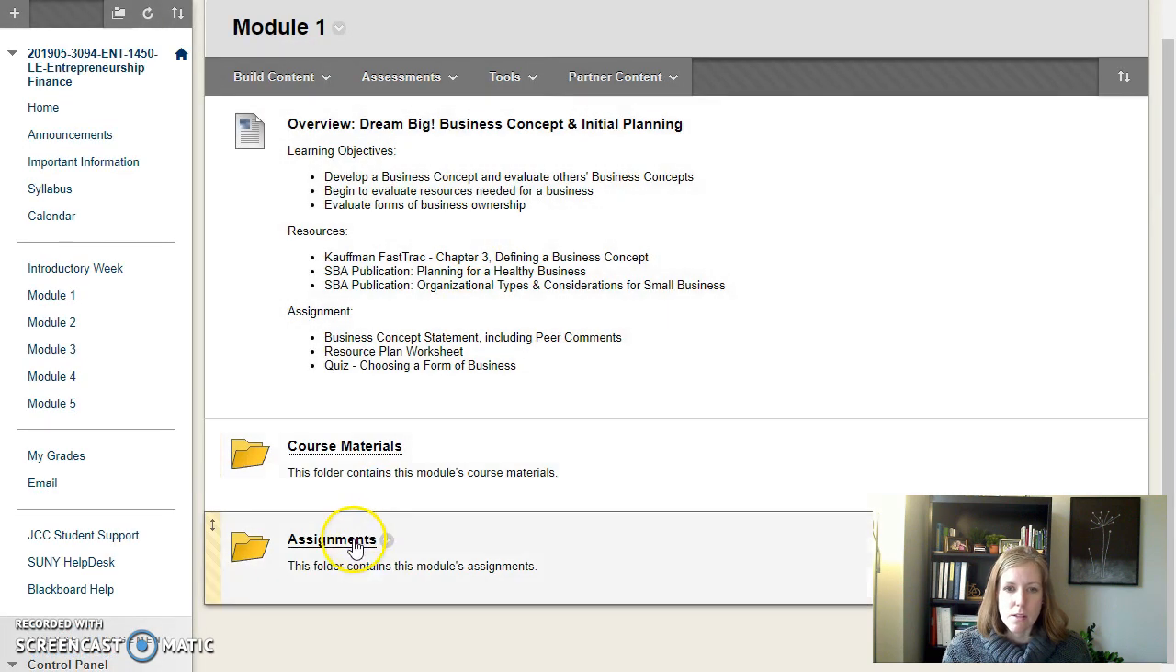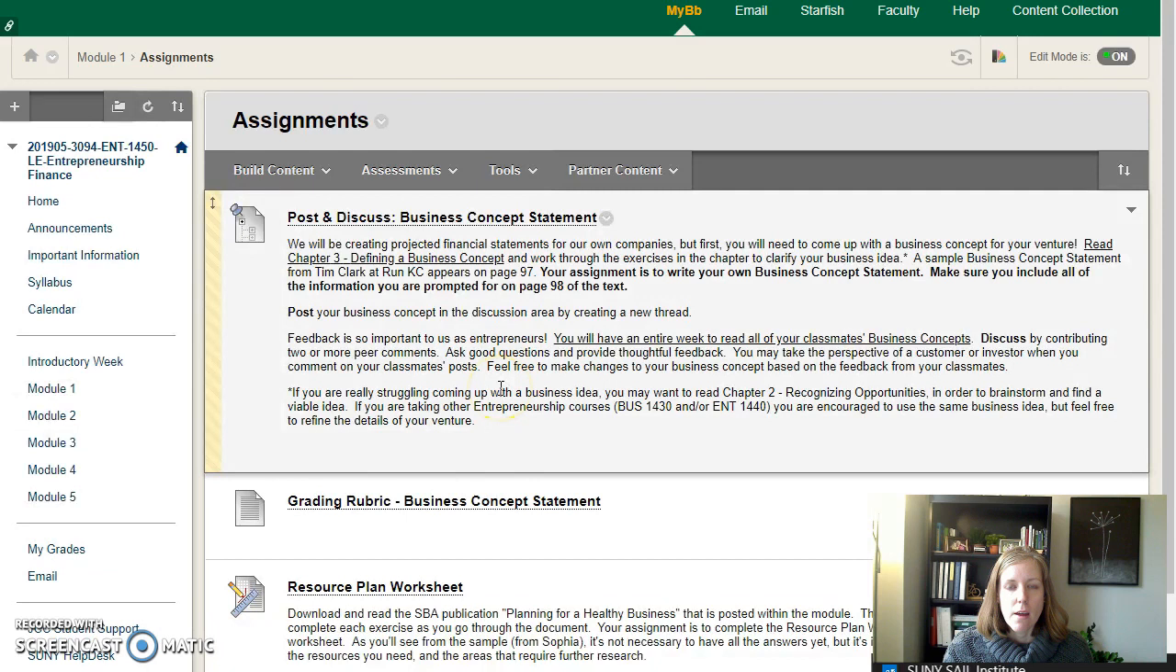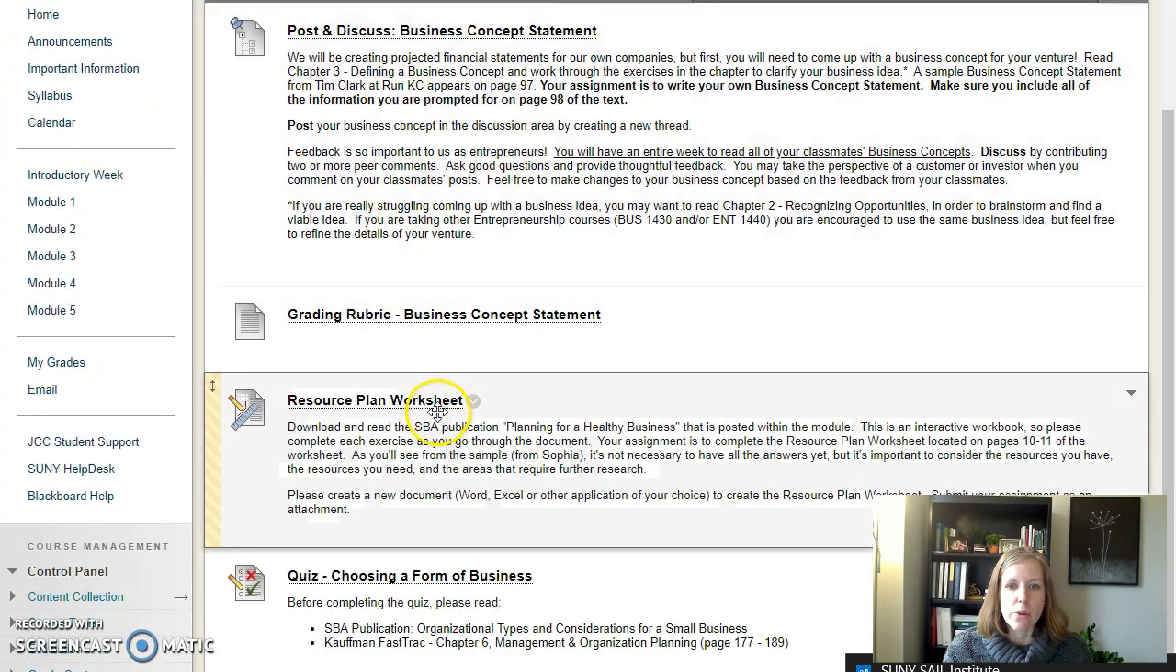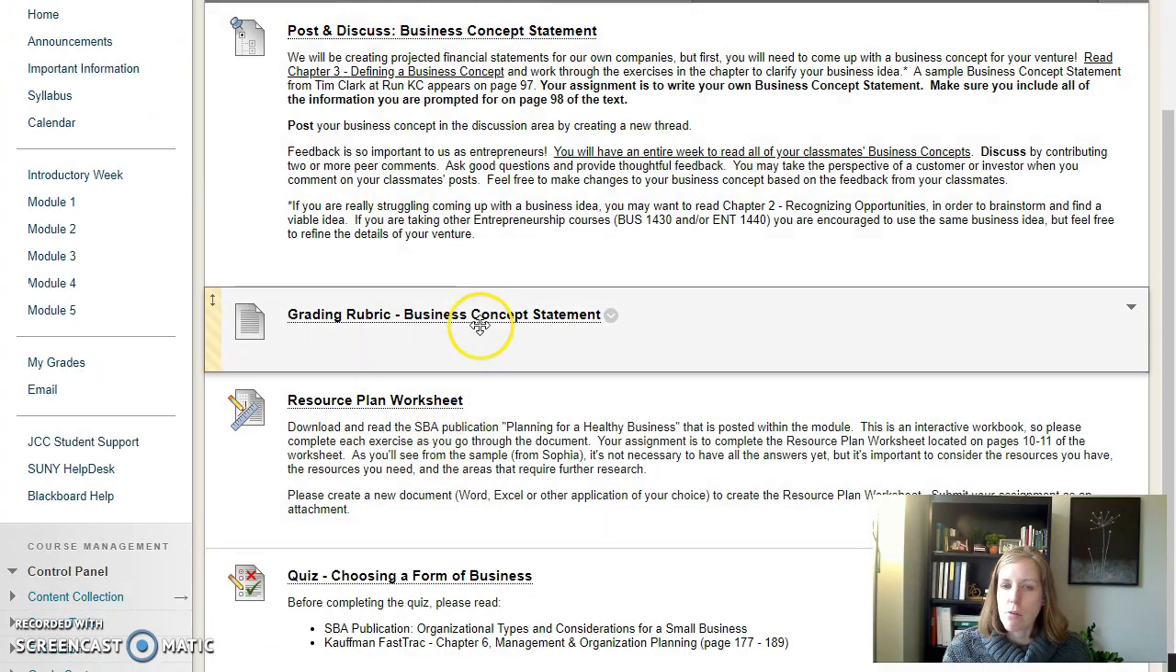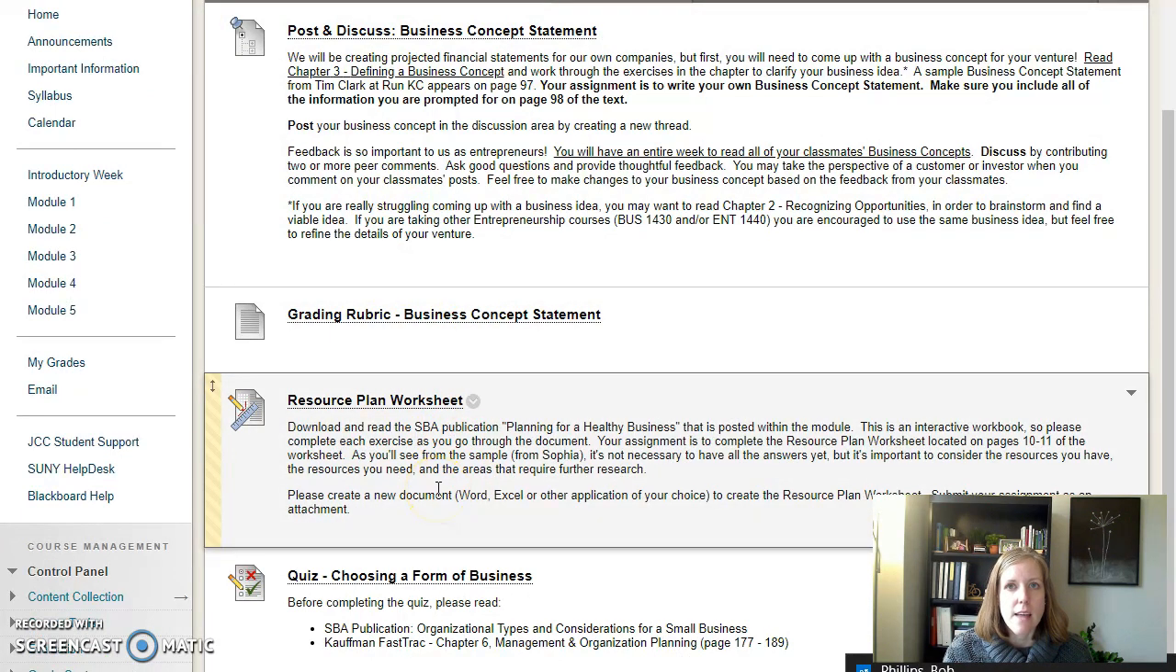All of the assignments are here in the assignments folder, again, 1 per week, and they go through in the order that you'll use them. I'll include grading rubrics whenever possible, so you can see exactly how you'll be evaluated as well.